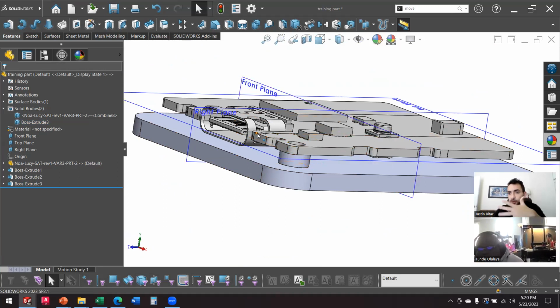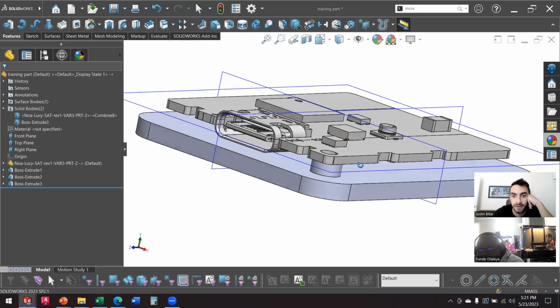So does that all make sense? Yeah, it does. Pretty simple stuff, right? Yeah. Okay. So check this out. I want to show you another cool feature. So let's do a lid. Let's build a lid for this thing.